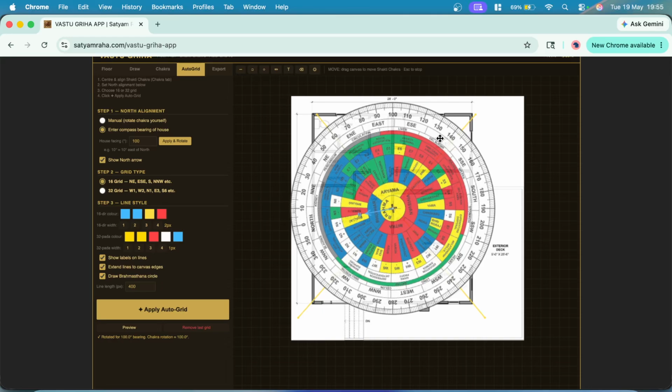See this boundary, this is the boundary of southeast. We needed to draw the boundaries, and only then would the gridding have happened. We needed to keep this Shakti Chakra on the piece of paper, and after aligning it with the degrees and center, we had to draw the line with pencils. Then we had to join it through the center, and only then we got the gridding.